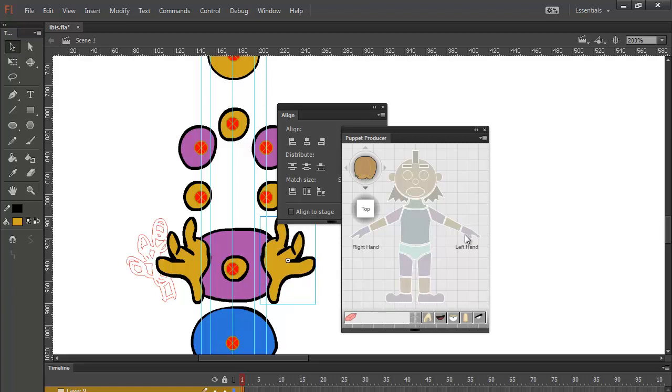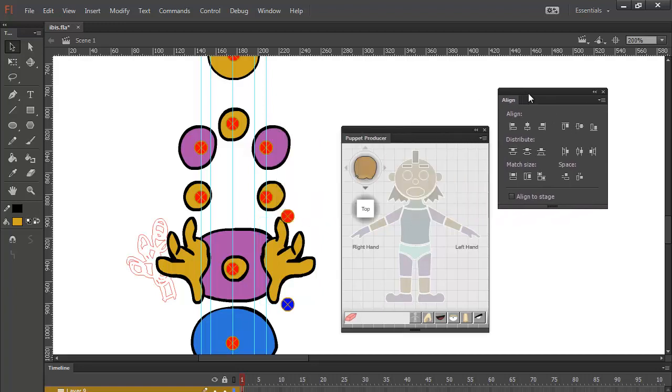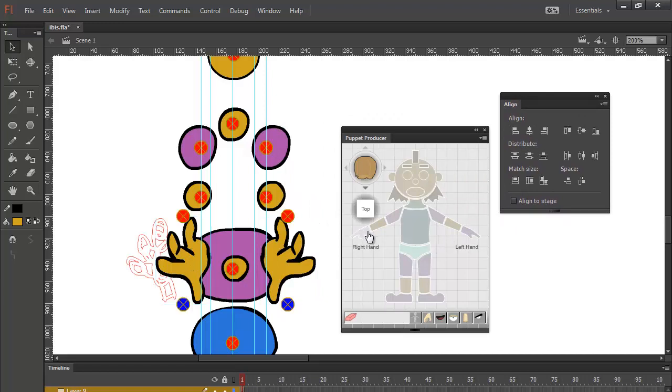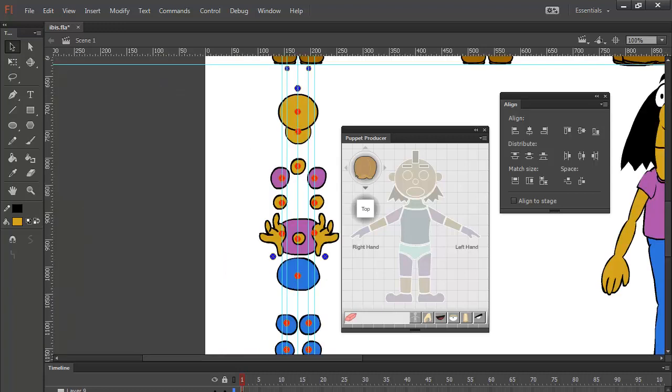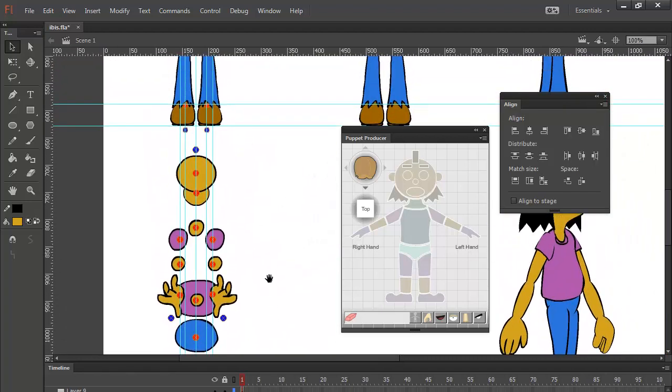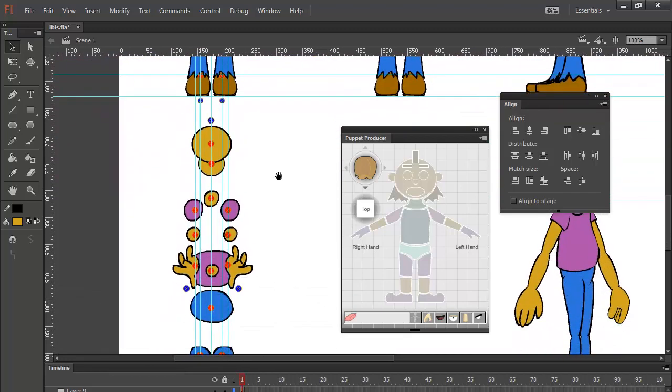So let's see here. Left hand with its nud, right hand with its own nud. We're going to bring this, align it to that line right there. We're going to put that right there. And I think we could probably just leave this here. That should be fine. Okay, so let's see if we missed out on any important stuff. Aside from the facial features and the hair, I think we pretty much got everything.